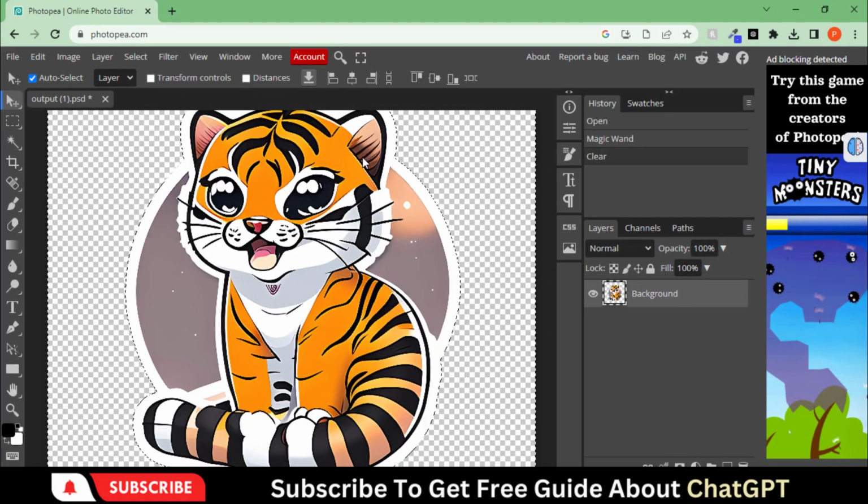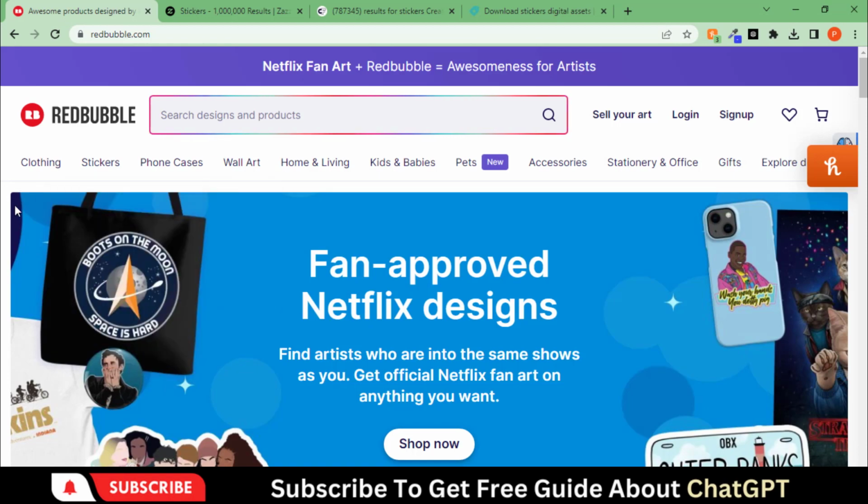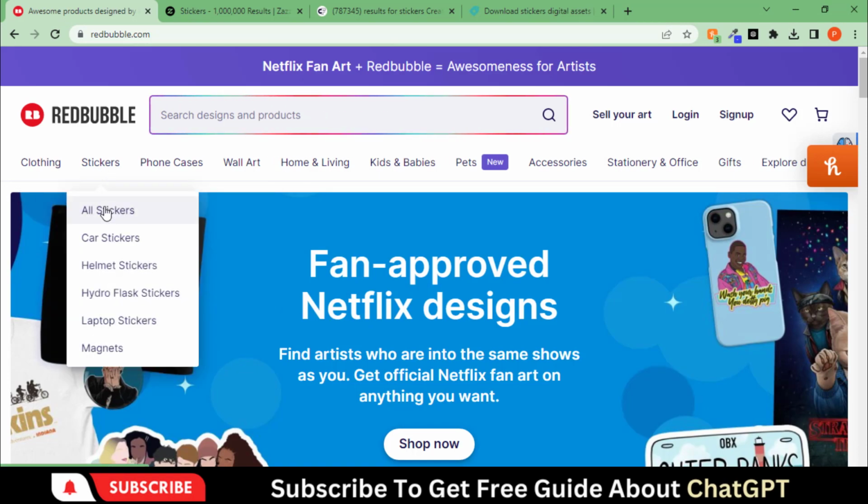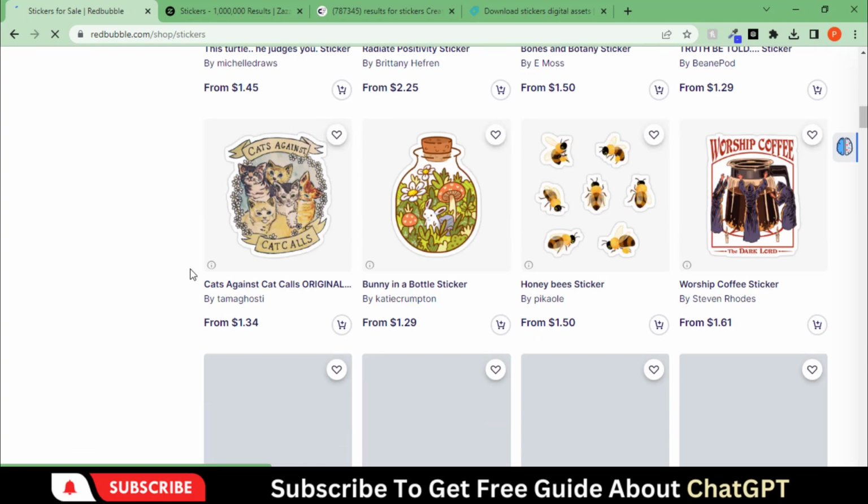Let's talk about some websites where you can sell your designs. The first website is called Redbubble. It has a separate category for stickers. Here you can see the results.